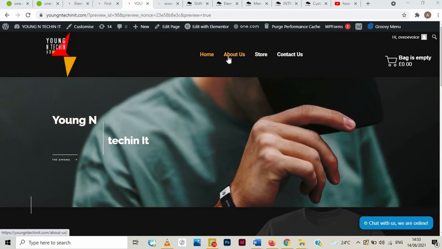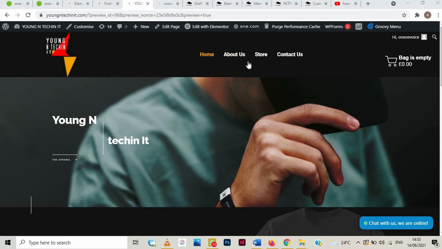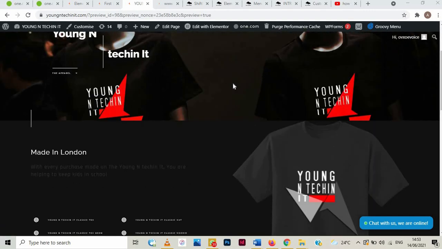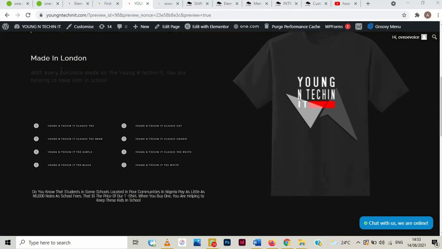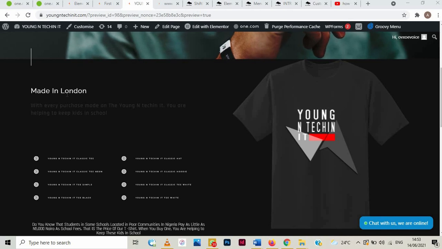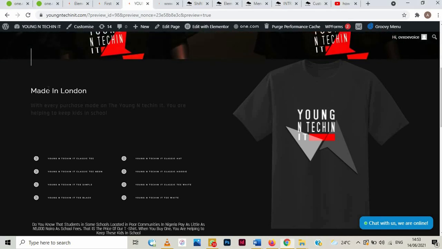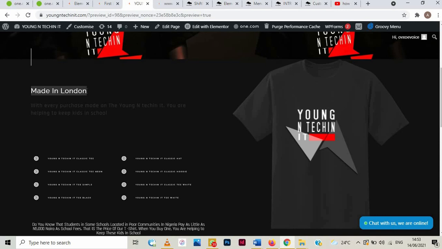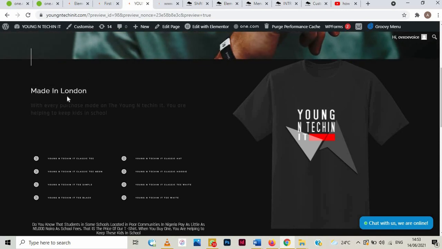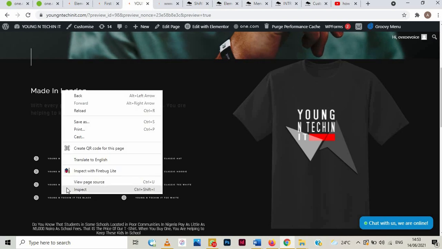Okay, let's say we go to the store. Let's say we go somewhere here and you want to remove this "Made in London", but the developer of the theme that you're using has not made this option to be removed available. This is what you can do. Just click on this and click on inspect.